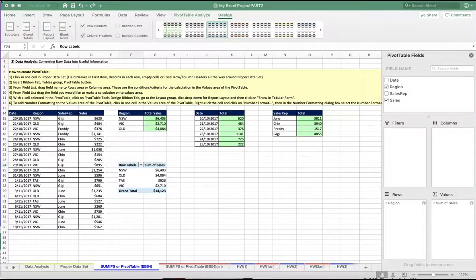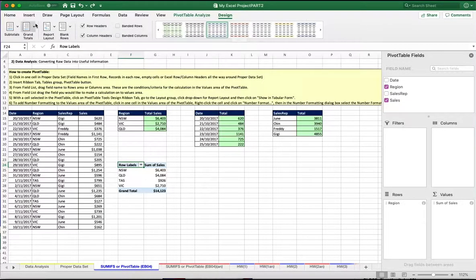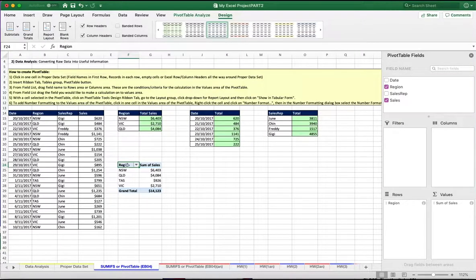Worked it out. So I want to change this from row labels to region. It's a bit tricky. It wasn't here. I had to go to design, then report layout, and it's this tabular form. So I had to Google how to do it. So there you go. Click that, and it's now correct.